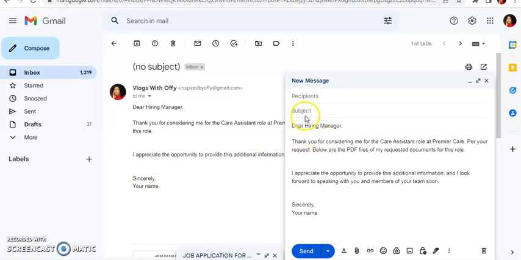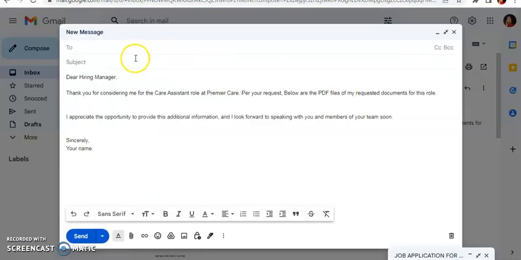So always remember the subject heading is very important, because when an employer opens an email, it is the subject heading that the employer first sees. Before he or she can go ahead to open your email, you write information request, additional information, or credentials request. After you are done writing this little cover letter, you just go down and upload all the needed credentials that they've asked you to send.